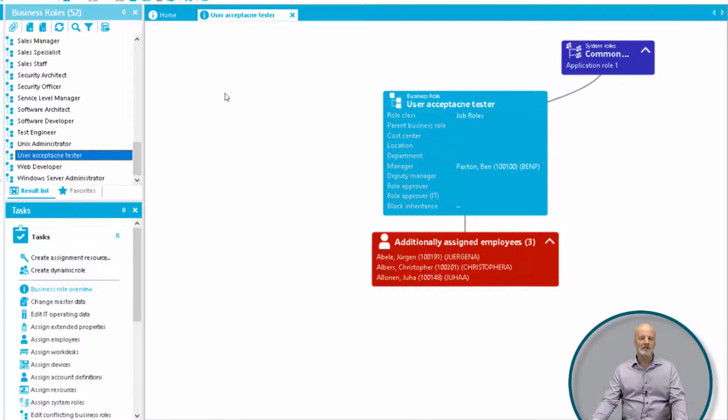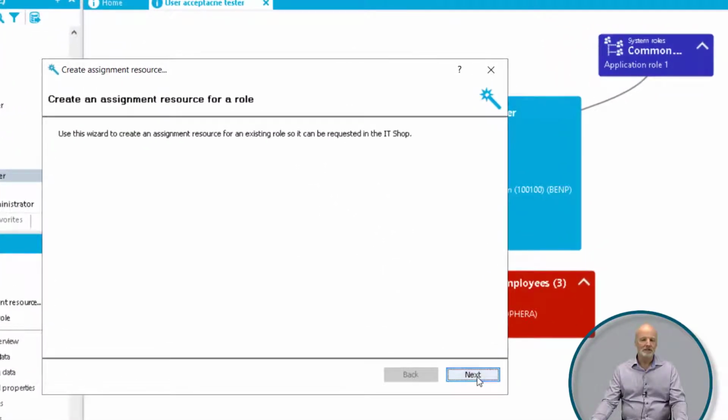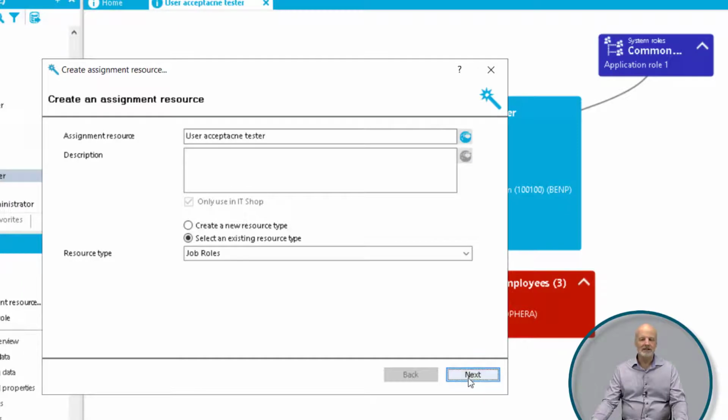So to do this, in the Manager tool, I select the role, the User Acceptance Tester, and in the Tasks pane here in the middle of the screen, there is something called Create Assignment Resource. This is something we do for business roles when we want to publish them in the IT shop. It's a wizard, so it's fairly straightforward. On the first screen, I press Next. I just press Next on the next screen as well, because I don't have to bother about the values here on the Assignment Resource page.